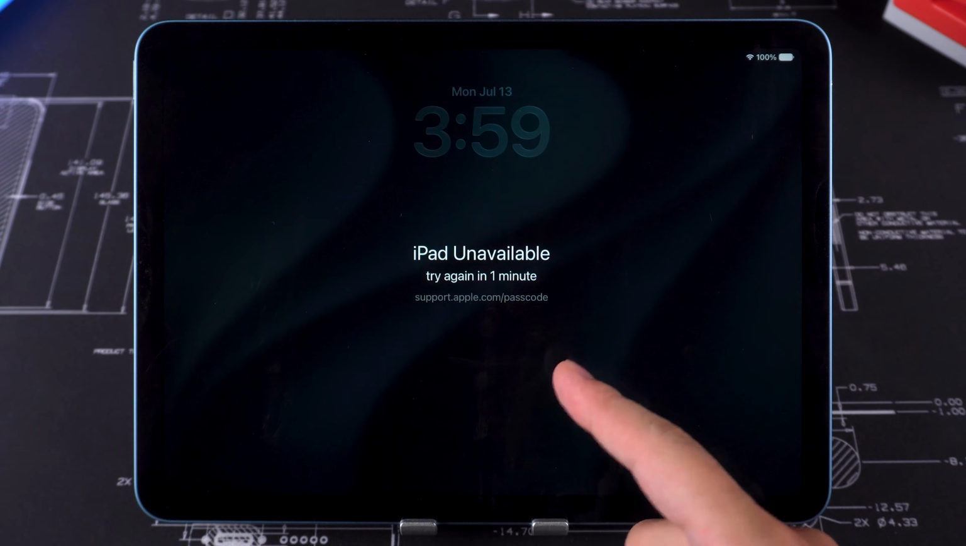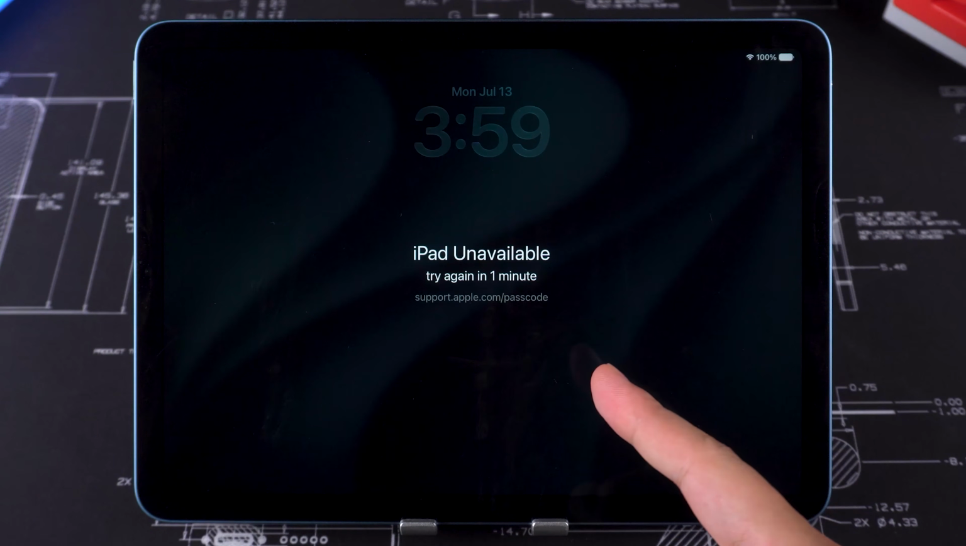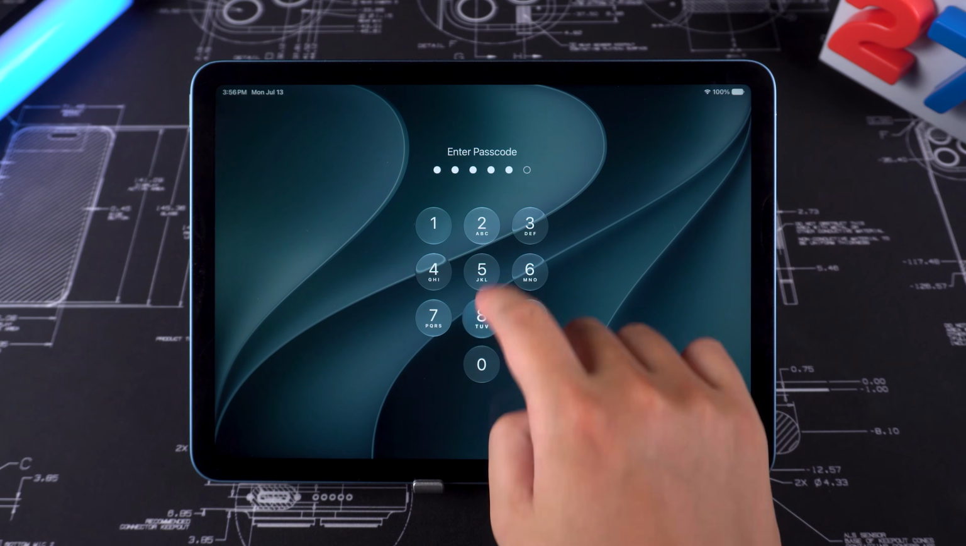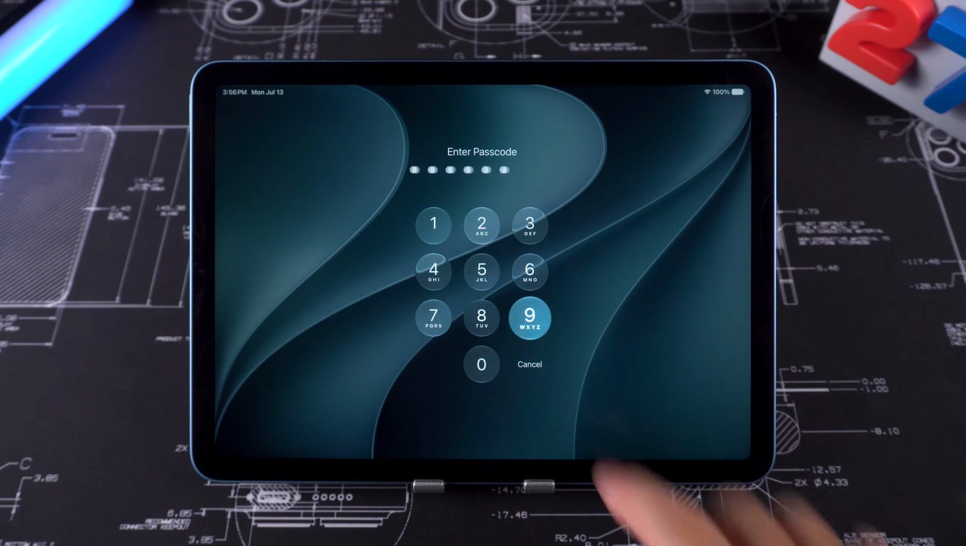If your iPad suddenly shows iPad unavailable and won't let you enter the passcode, don't panic. This can happen after too many incorrect attempts, an iPadOS update, or a recent passcode change.